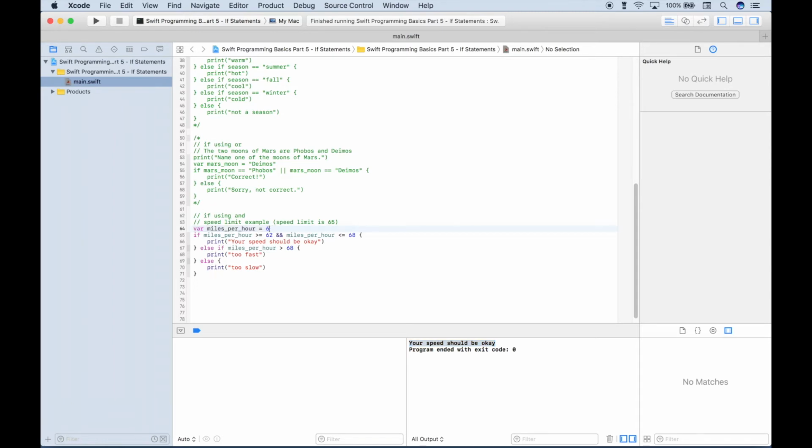So let's put in 62, and this is in the range of what should be okay, so we should be okay. Let's run it. It says your speed should be okay. Now let's put in 68, and this is also in the range of what should be okay, so we should get back your speed is okay. And we do. Our speed is okay. But now what happens if we put in something that is too slow, which would be 61? We get back the correct message, which is too slow.